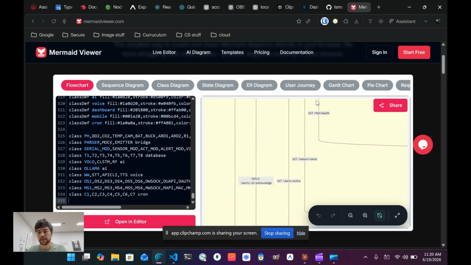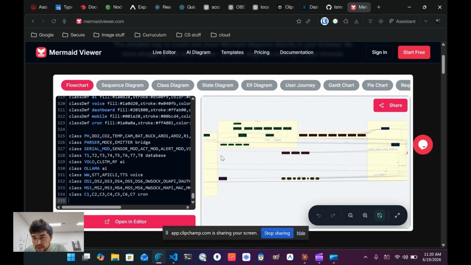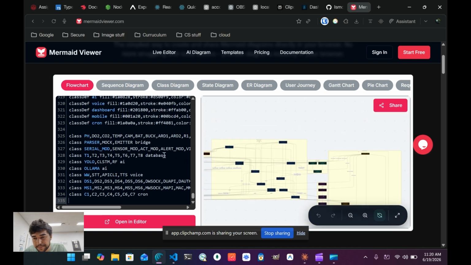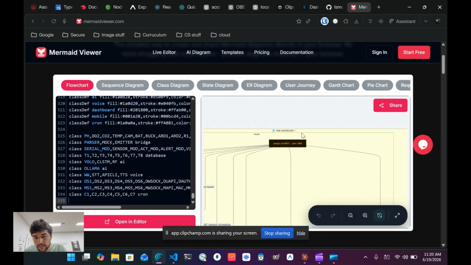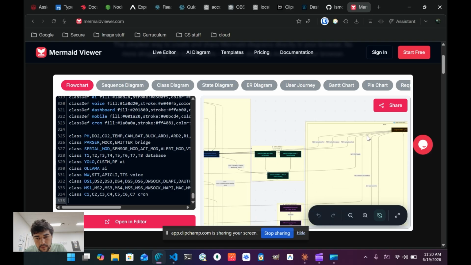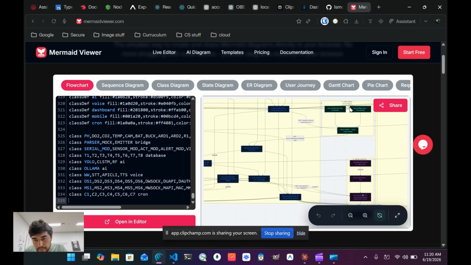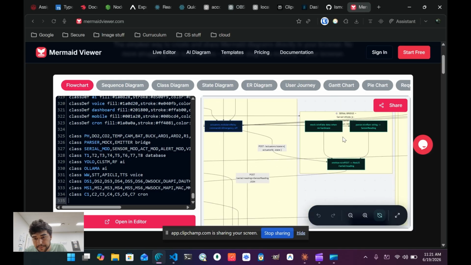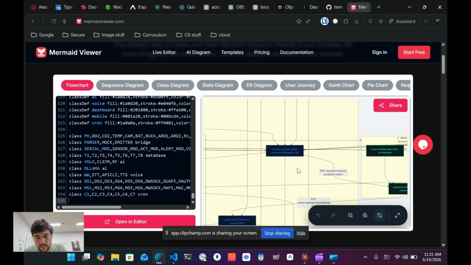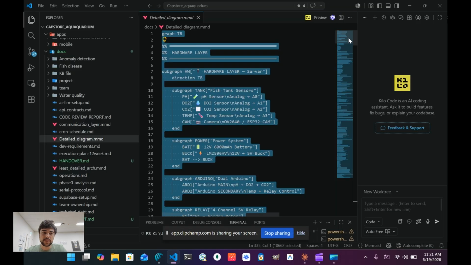It gets the fish house and pretty much most of the routine here. I don't have a bigger screen, so I am sorry. This is the dashboard. This is the serial bridge. I recommend you study and look at this diagram before starting any work.